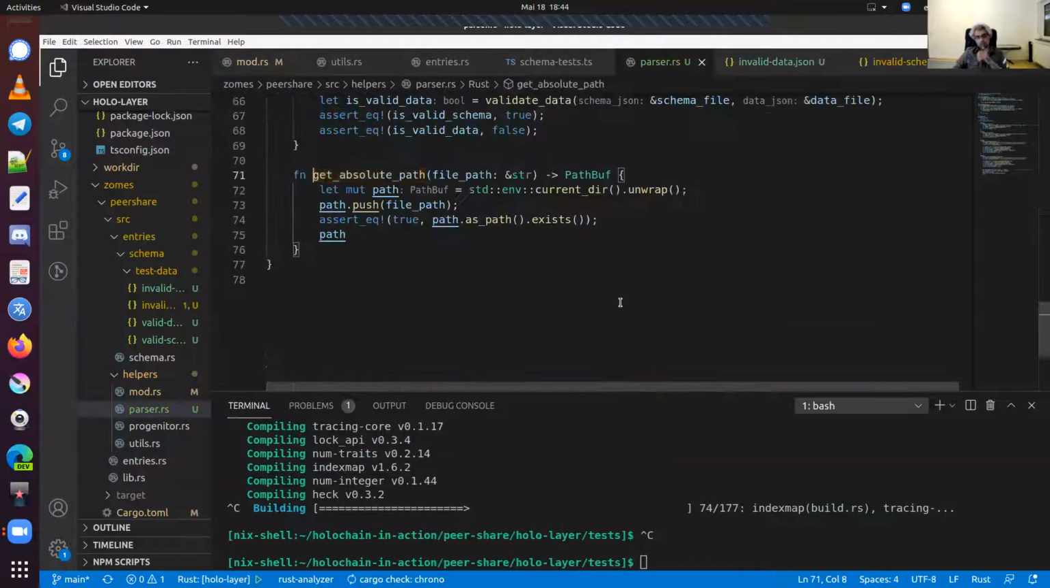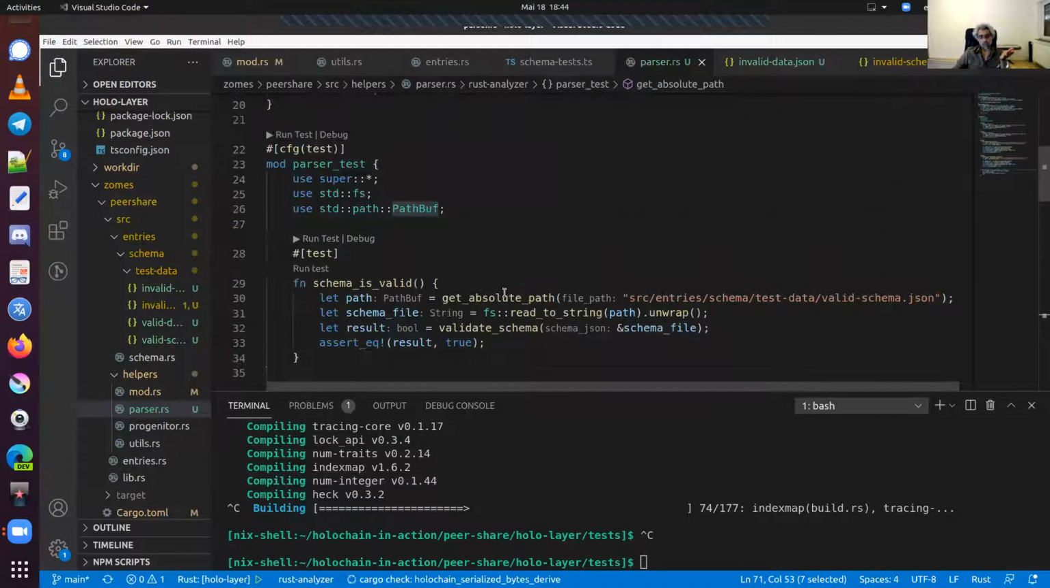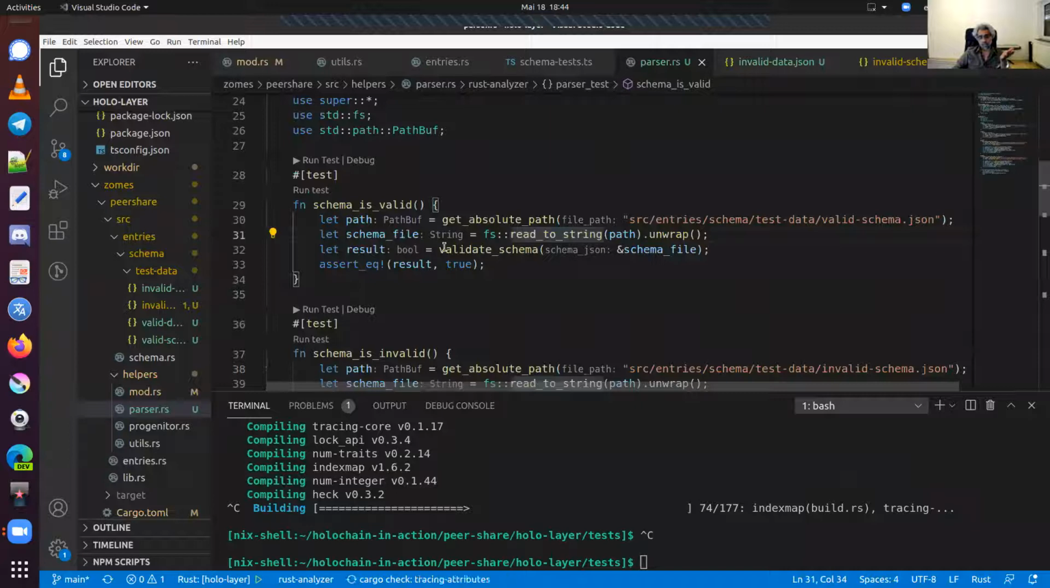So I implemented the helper function: from the current directory, go and fetch the file path as a PathBuf, and then read the whole file as a string and validate the JSON schema. And it should be true. I'm reading the valid JSON schema, and validate schema is supposed to validate it, that is true. And as you can see, it is true.